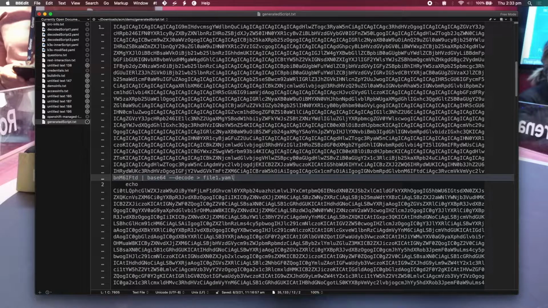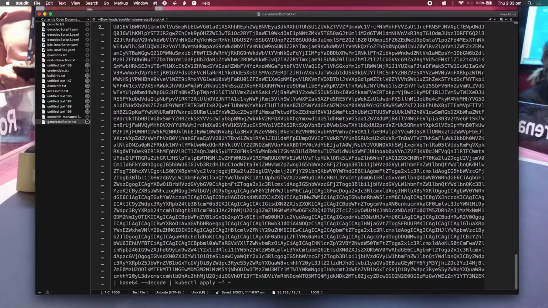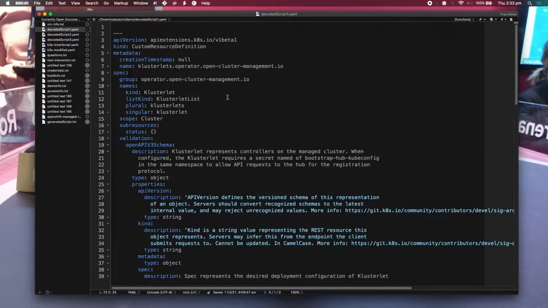So I have already decoded this file. Let's have a look at what is the content of this file. So there are two of them. The first one is actually defining a CRD or custom resource definition called klusterlet. So klusterlet is a controller deployed onto the managed cluster. Its function is actually to deploy the registration operator and also install the cluster work agent.